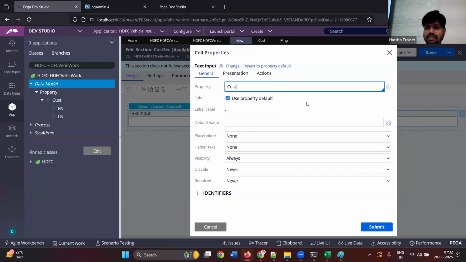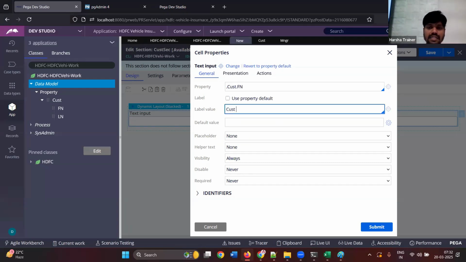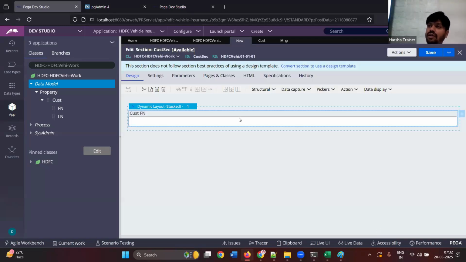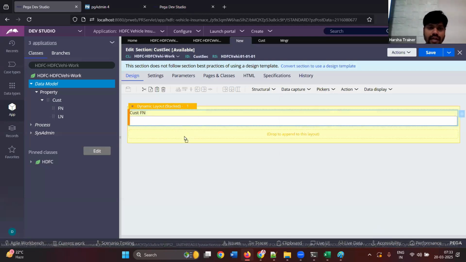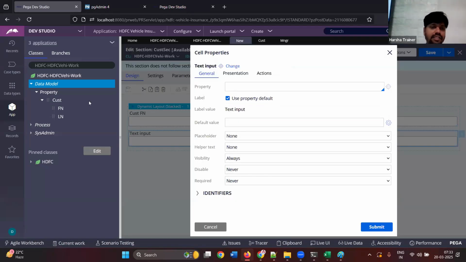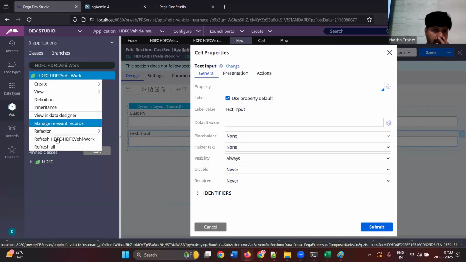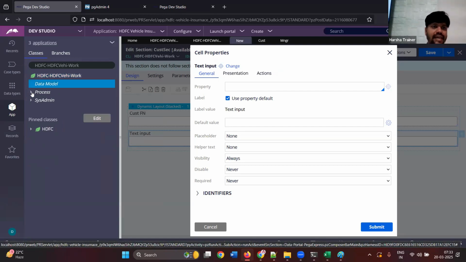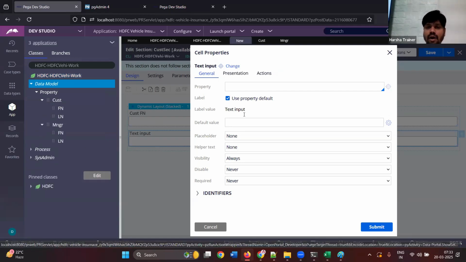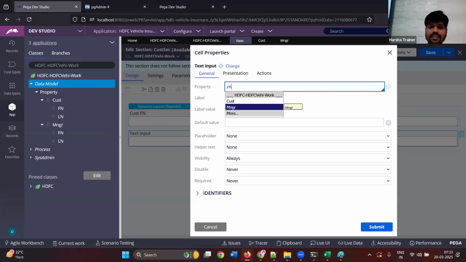Now I'm selecting custom dot FN. I'm going to change the label to customer first name, customer related first name, because it is referring to page dot property. Now I'll take one more text input here and double click. Let me refresh here. You'll see 2 pages now. Both are referring to the same class, custom manager. Now here, dot mngr dot fn.